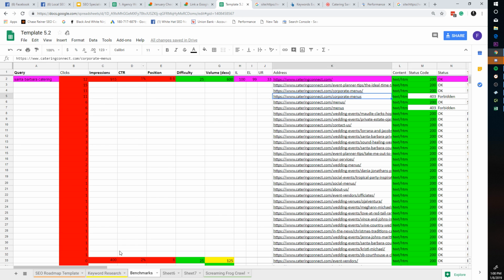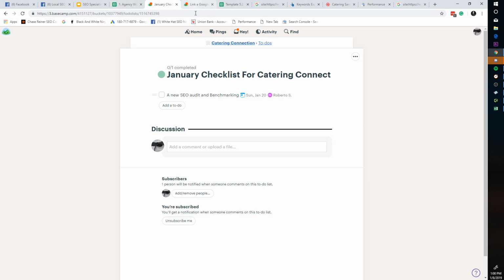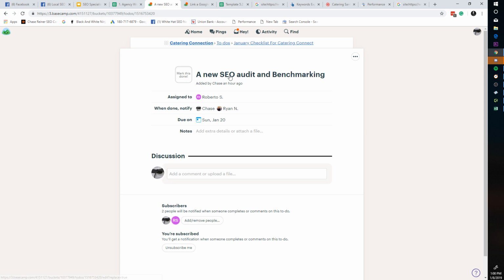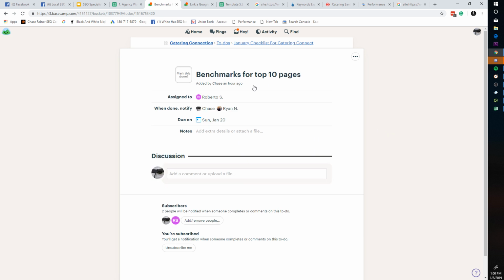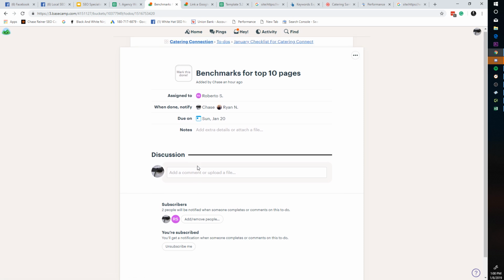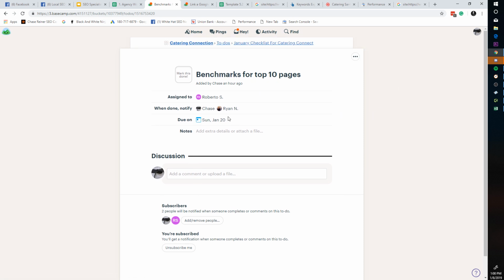But let's just say for the top 10 pages. Once that's done, we'll just put this in here: benchmarks for top 10 pages. Once that's done, let's go into optimizing them based off the content related averages and based on the stuff that we're seeing.